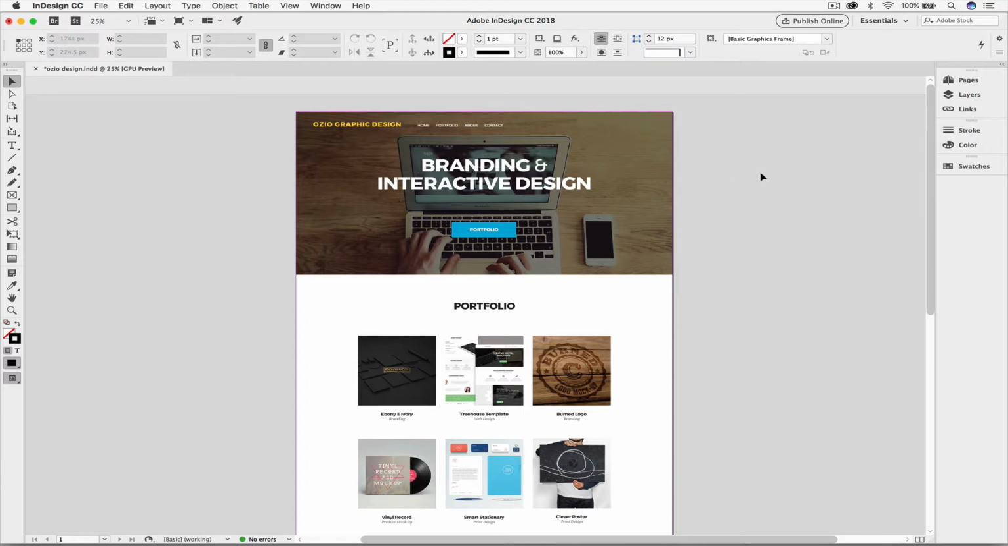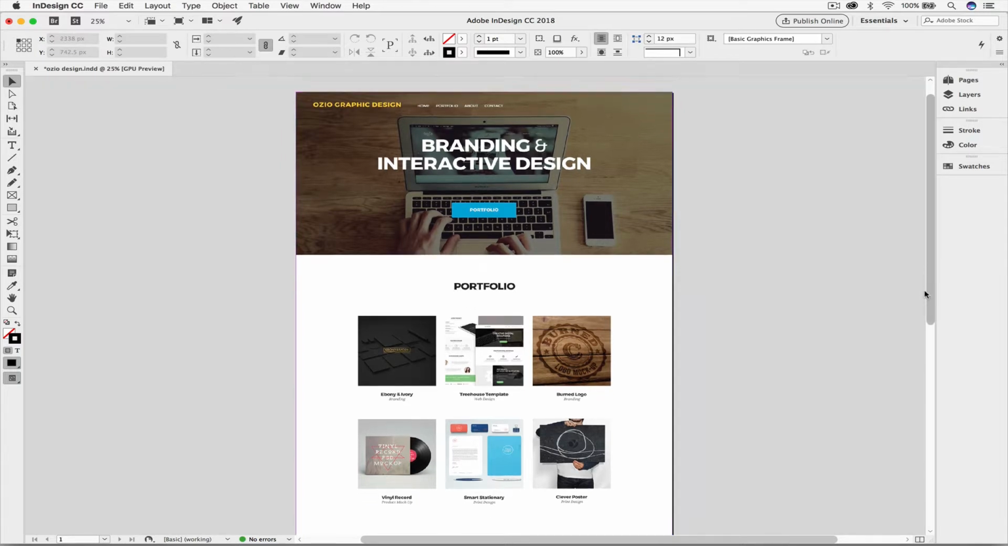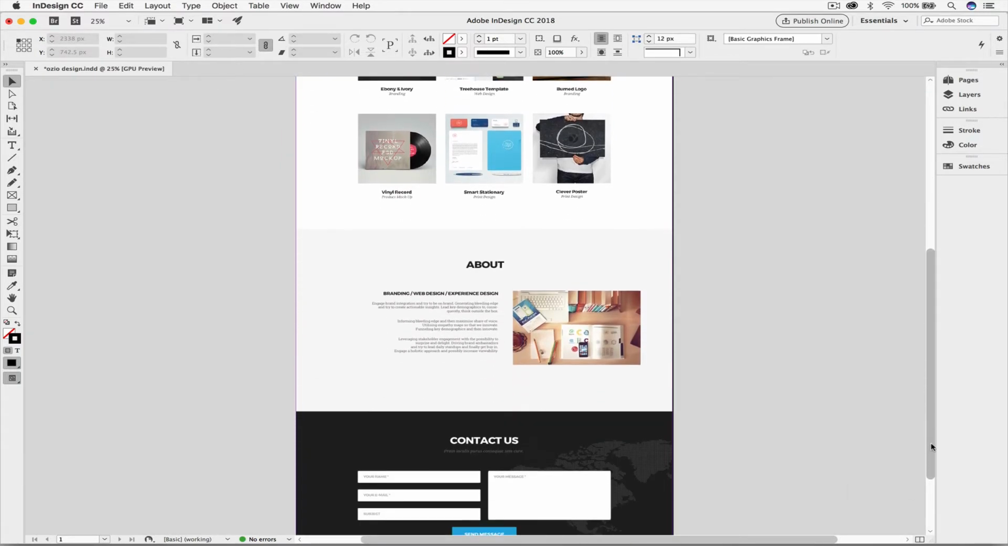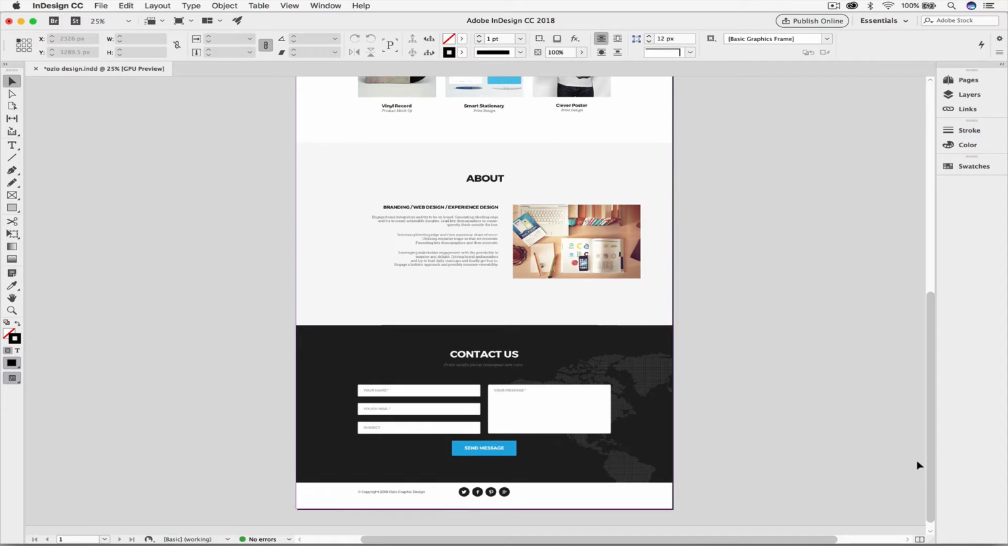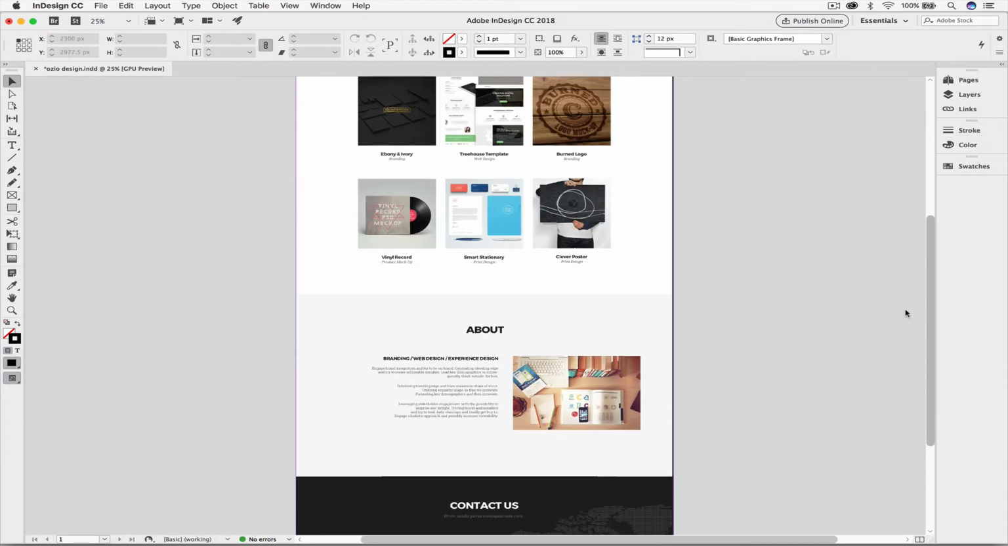Here's what the design looks like. I've got the header at the top, basically my home or my hero section. I've got the header here with my logo and my navigation. I've got my key message. I've got a call to action. Below that, I've got the portfolio section. Below the portfolio section, I have the about section, contact section, and the footer. So that's basically the design of my website.